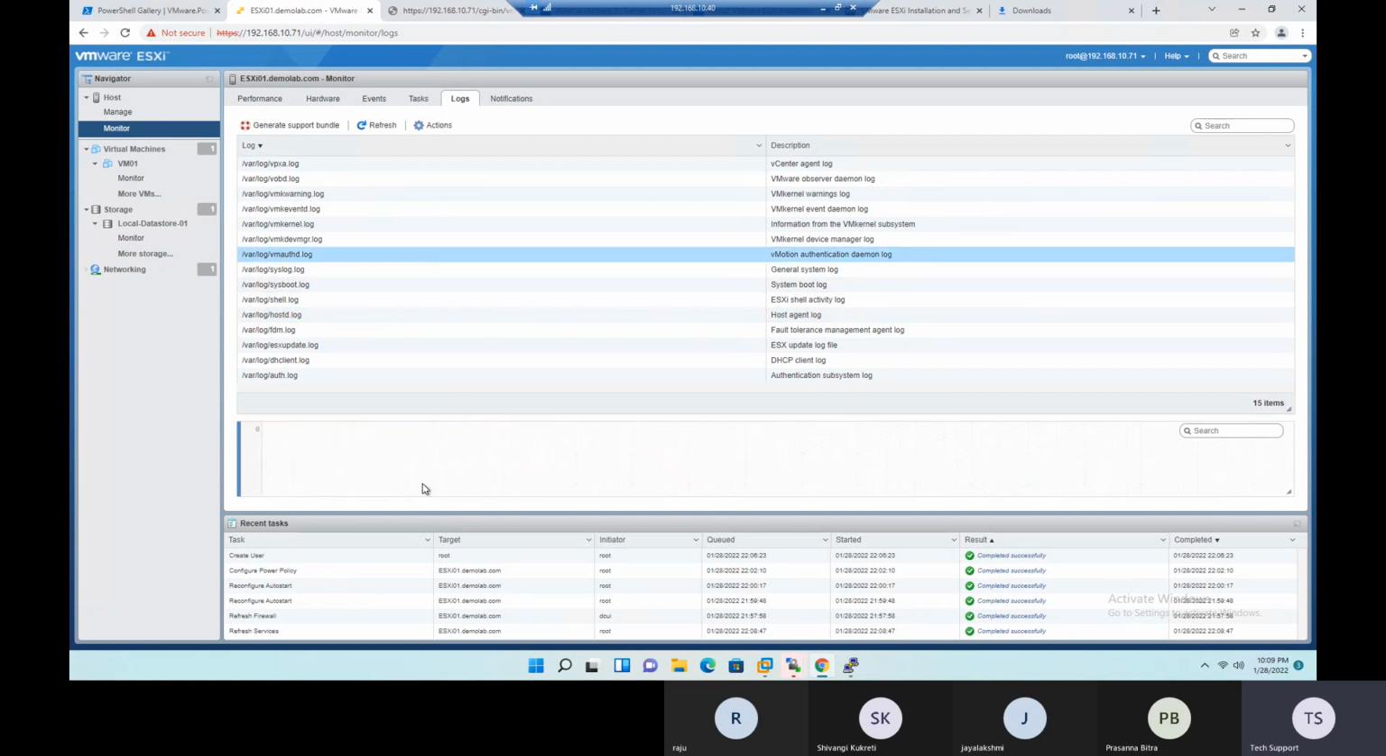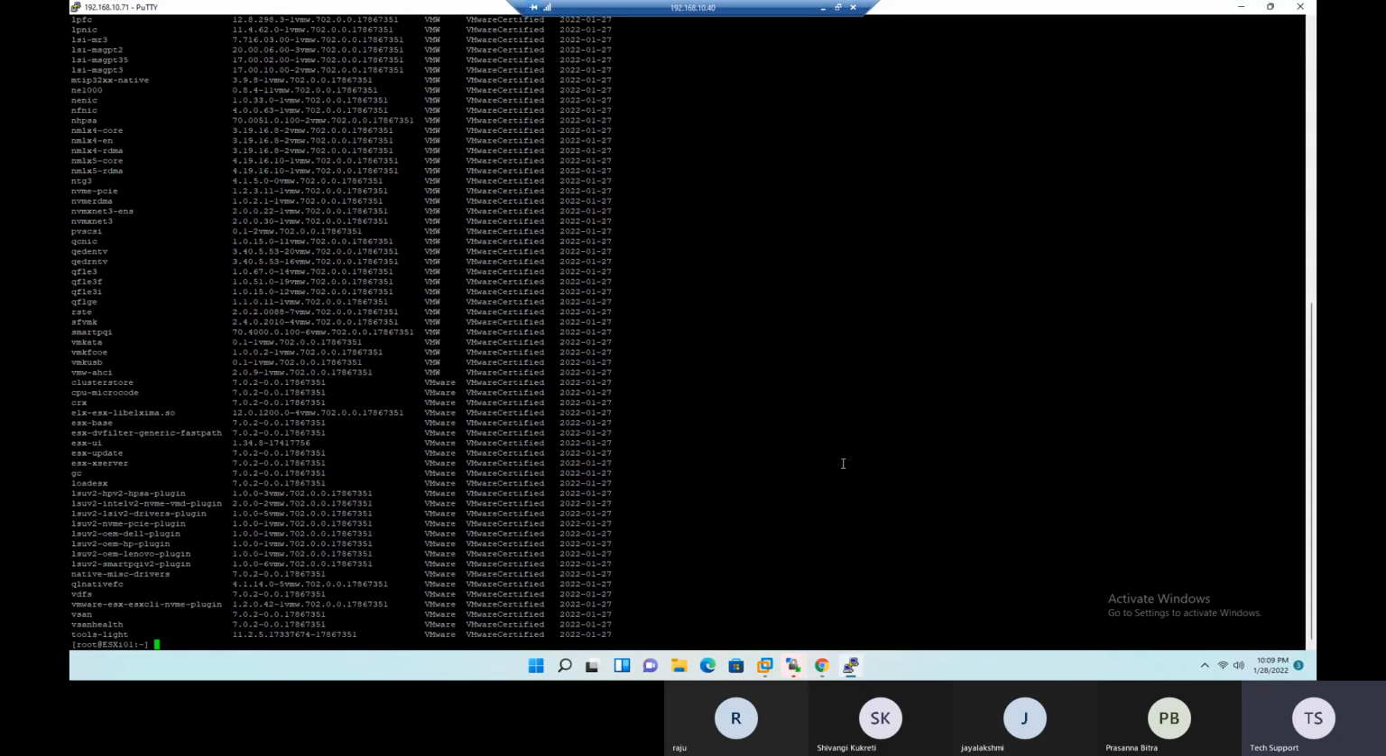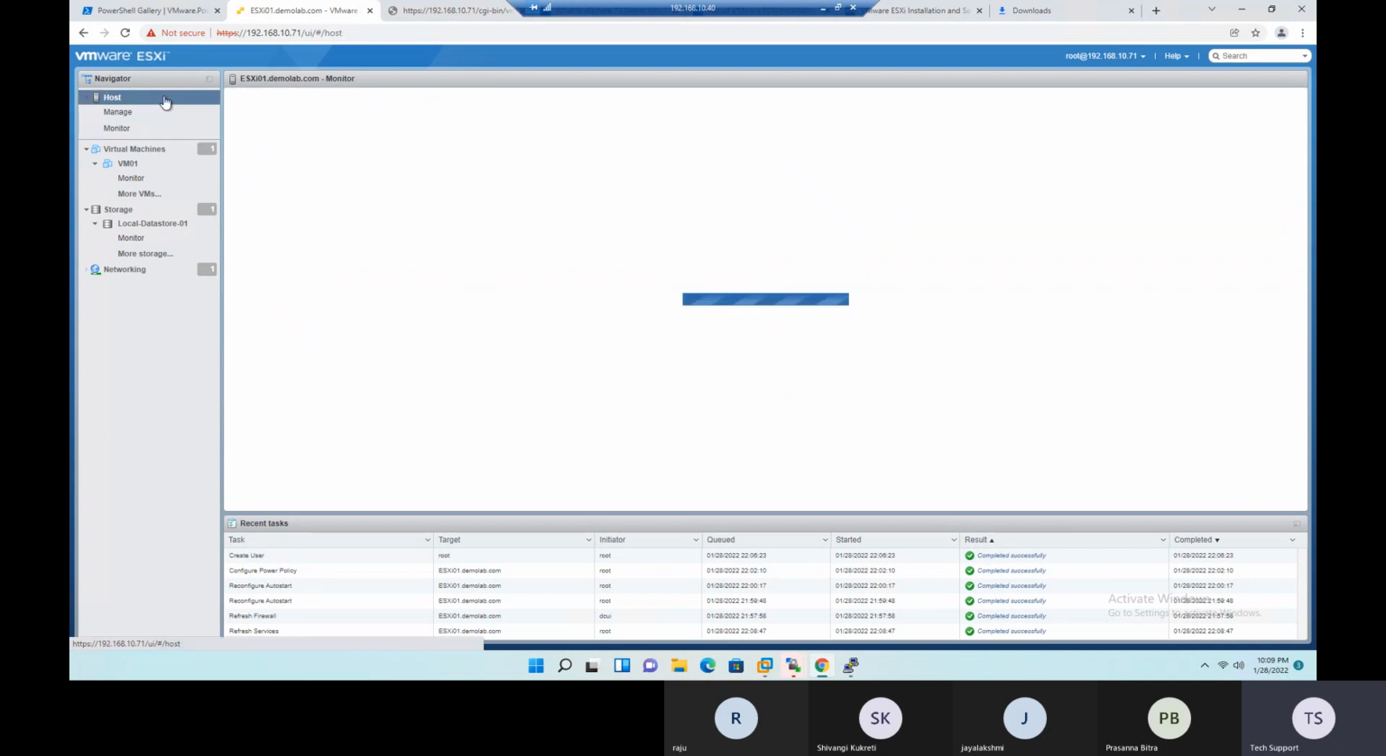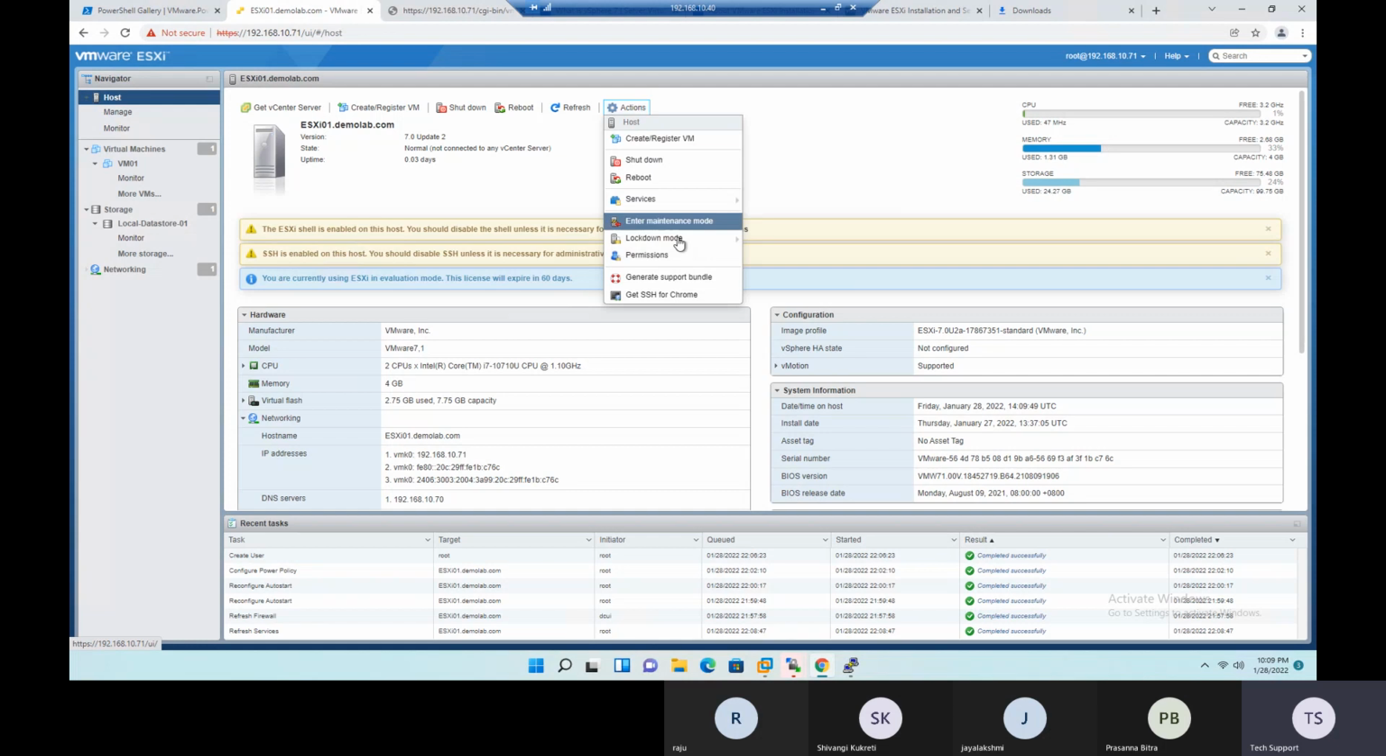You can see it from here also. Okay. Either you can see it from graphical mode, or you can go to the SSH session and review the same log information, okay, based on your convenience. And for the bundle, you can generate a log bundle from this wizard, or another way is to select the host, actions, generate support bundle. Any method you can use to export. VMware is giving multiple options.